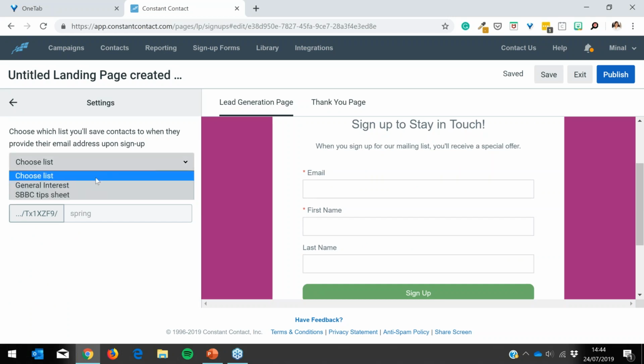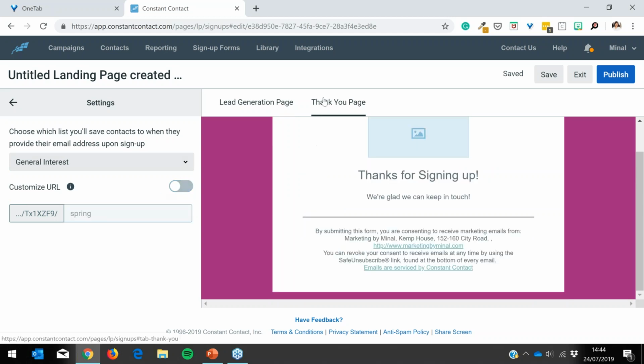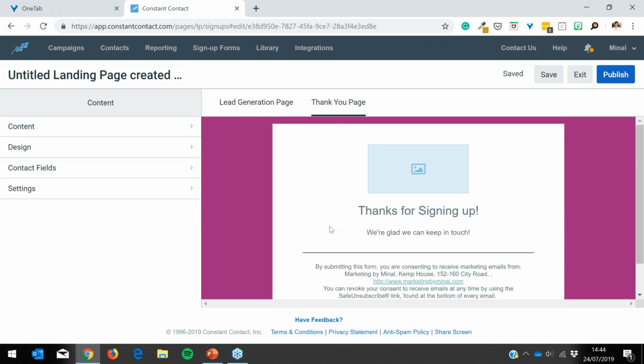And what is this setting? So I need to add it to a list, so I'm going to add people who use that to this list. And I can also customize the URL. So this bit I can change to whatever I want, so that I've got a customized URL. You can also do the same thing with the thank you page, so you can customize that in the same way.